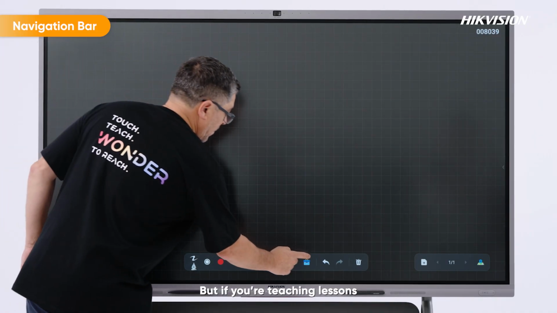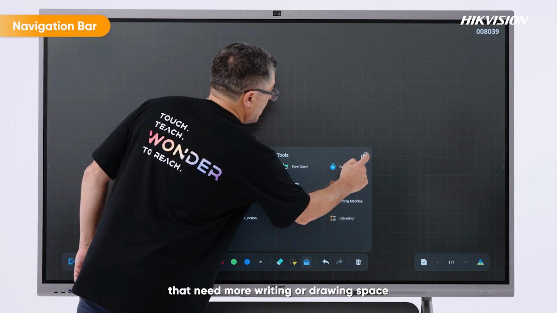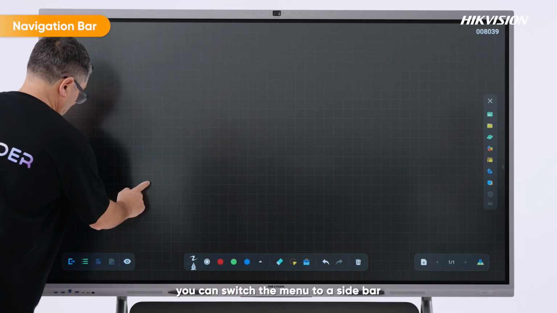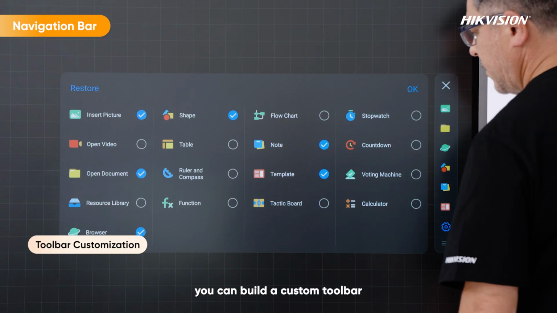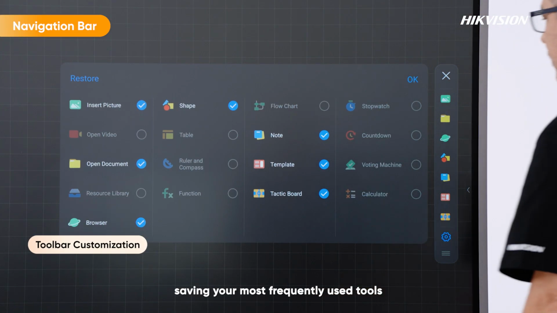But if you're teaching lessons that need more writing or drawing space, you can switch the menu to a sidebar and hide the bottom bar. From there, you can build a custom toolbar, saving your most frequently used tools.